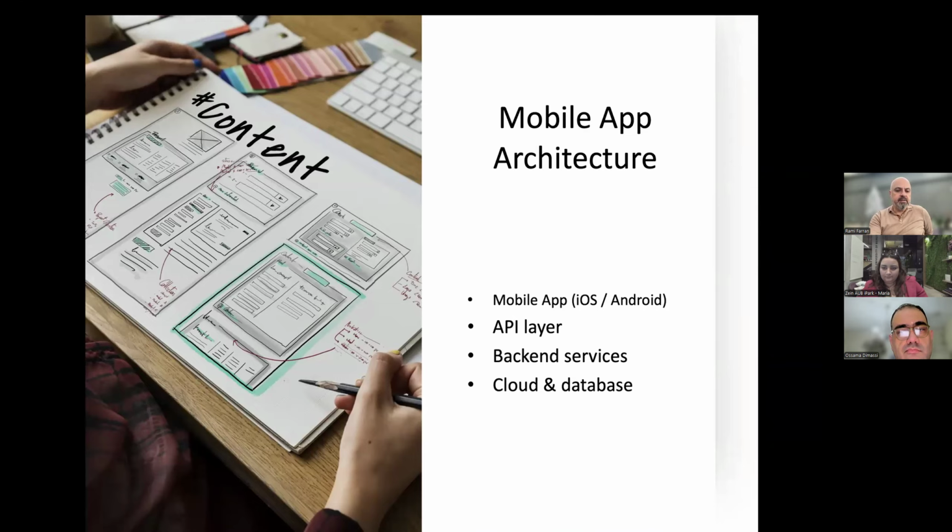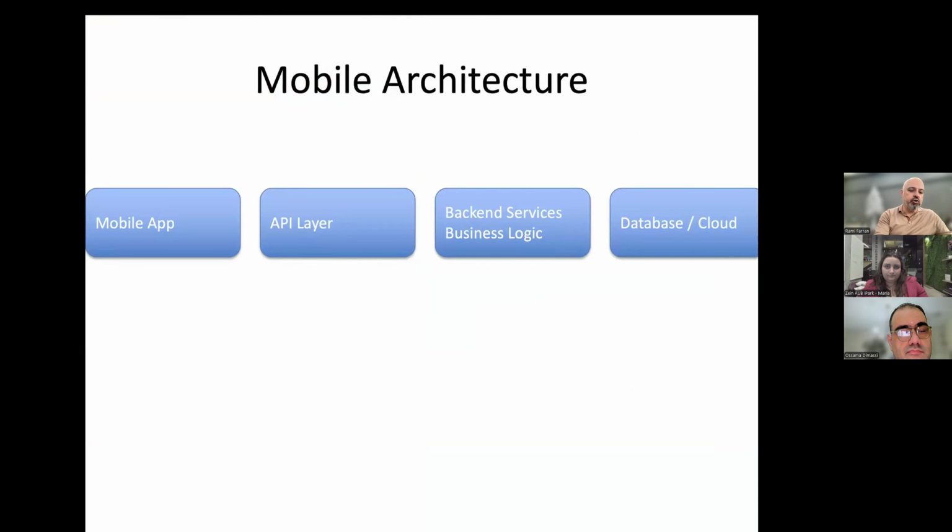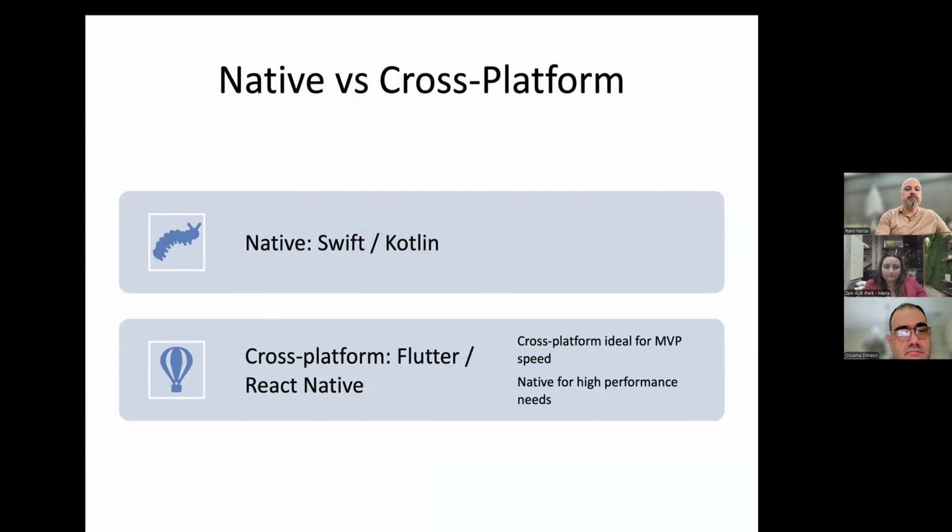The mobile apps are usually either iOS or Android. There's the mobile app itself, and there's an API layer, and the mobile app knows how to talk to the API layer, which in turn talks to the backend, and which in turn talks to its database. So your mobile app, which is basically on your phone and not on the browser, talks to the API layer. The API layer calls business logic and backend services, and eventually it either posts something to the database, retrieves something from the database, or updates or deletes something from the database.